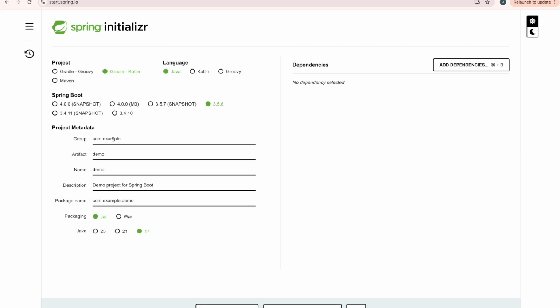And this project metadata is something where you give the project package name where your code will actually sit. So let's tag my service name. I can change it to item service. My packaging would be jar, and I will be using Java version 17.